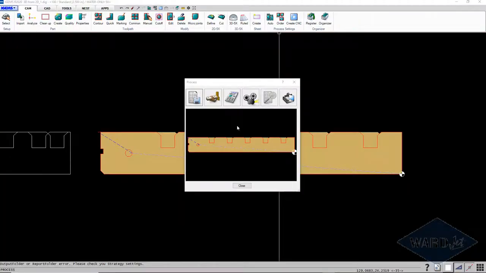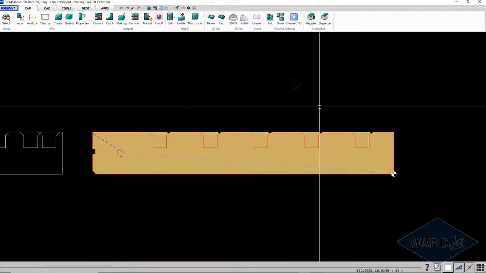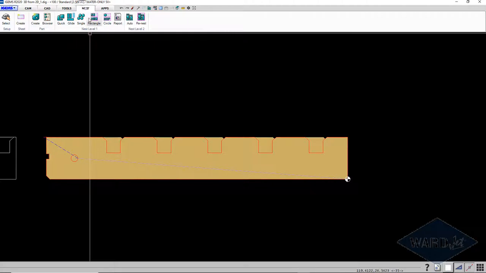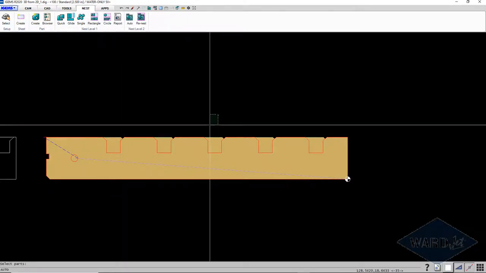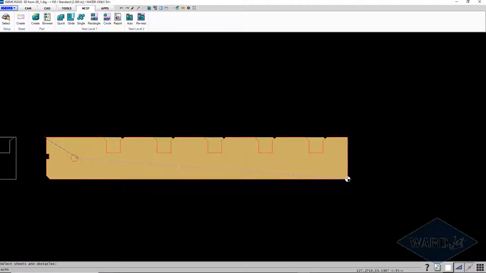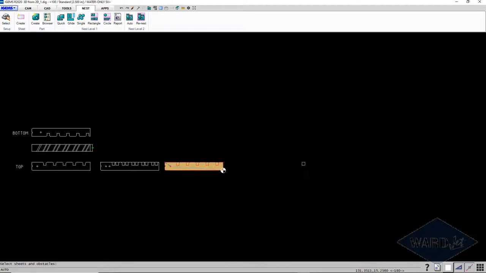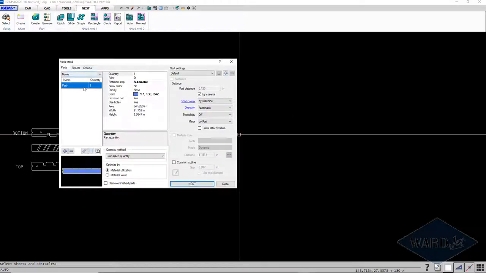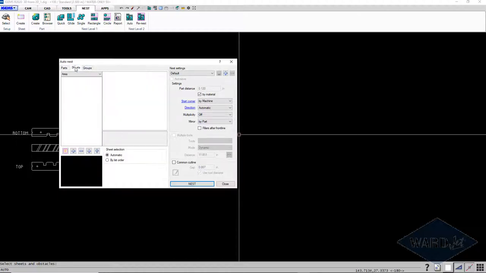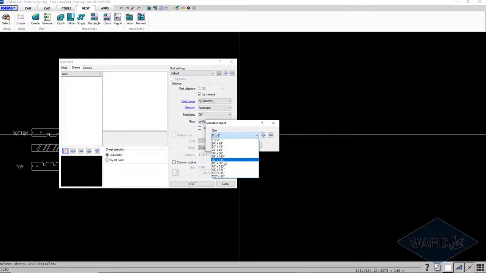And then I'll just do a quick review of nesting a 3D 5-axis part. So we'll go back to here, go to our Nest tab, click on Auto. Down at the bottom, it prompts for parts. So we select that, hit Enter. Select Sheets and Obstacles. Right now I don't have any sheets on the screen to choose from, so I'll just hit Enter. And part quantity, I'll just put in 100. And sheets, I'll pick out a sheet of, we'll do 48 by 96.